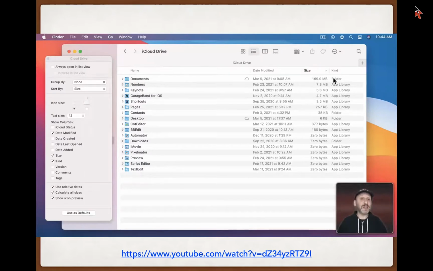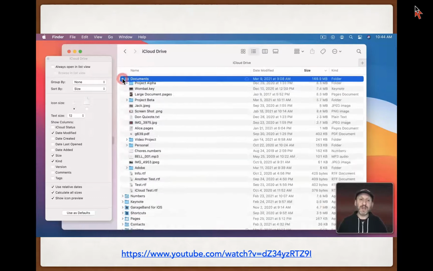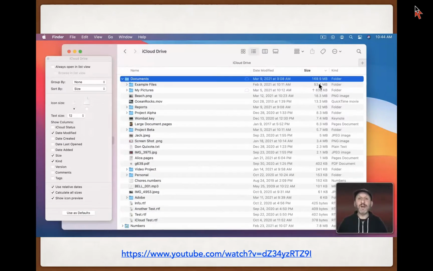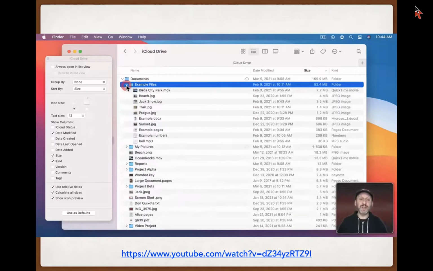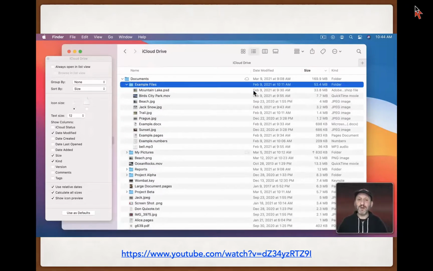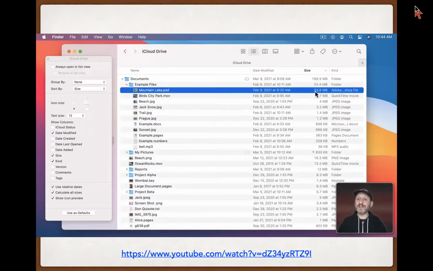And now I can see my Documents folder takes up the bulk of that. I can expand the Documents folder and I can see what inside that takes up the most. So I can see my Example Files folder is the largest. I can go down to that and see, oh yeah, I've got a Photoshop document that's taking up 38 megs of my 170 megs right there.